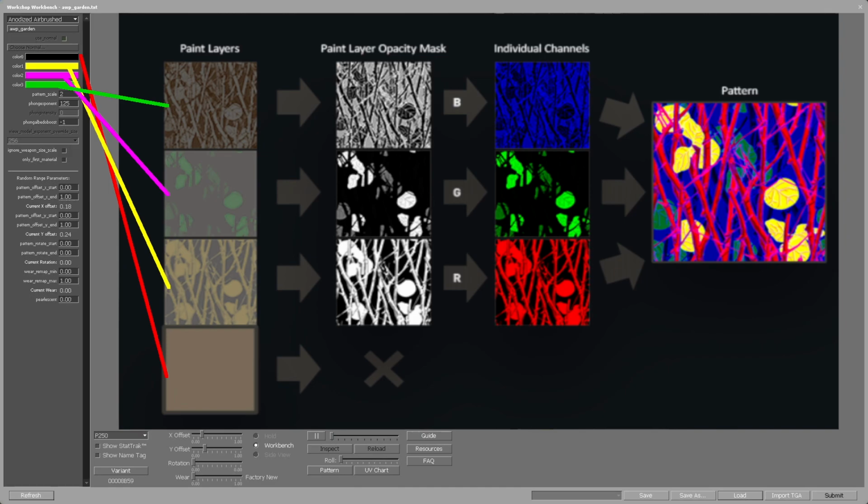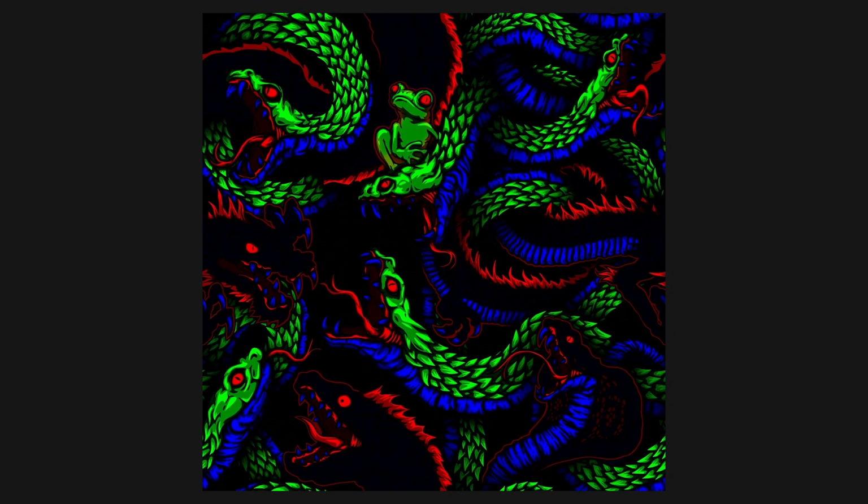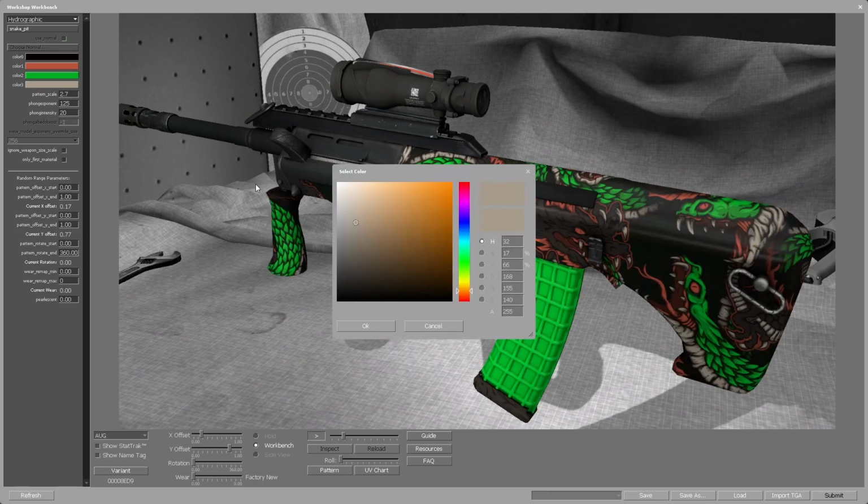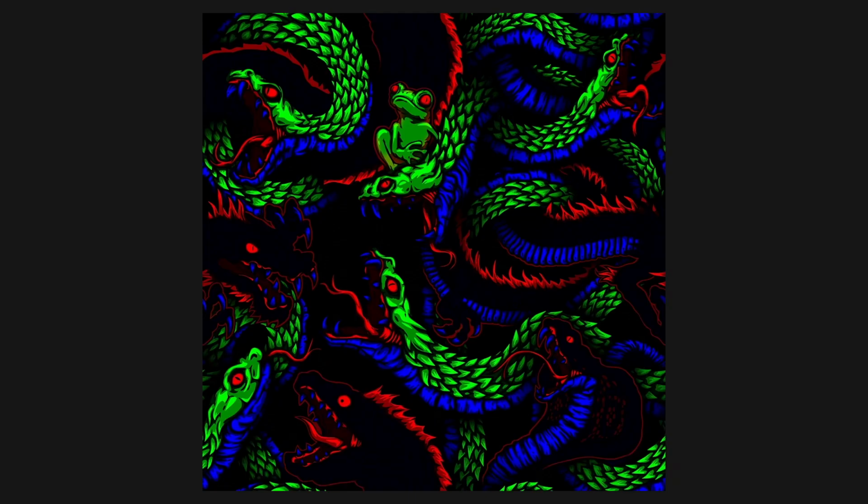Let's start with the simple method, which is to create the pattern using only red, green, and blue colors. This way, whatever colors we choose in the workbench will appear in the skin without getting altered in any way. A good example that follows this method is the AUG Snake Pit skin. We can see in the pattern that it contains only red, green, and blue colors, each with 2 shades, so in total we get 6 colors. So in the workbench, whatever colors we choose will be reflected in the skin as well. So this is the simplest method to create a pattern.